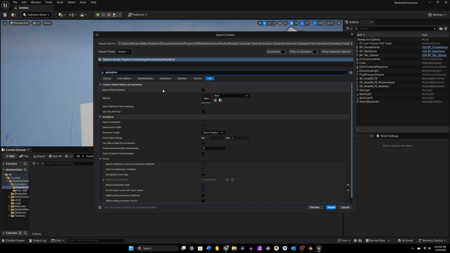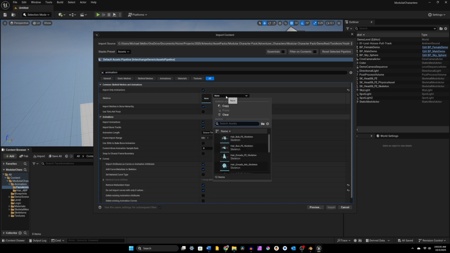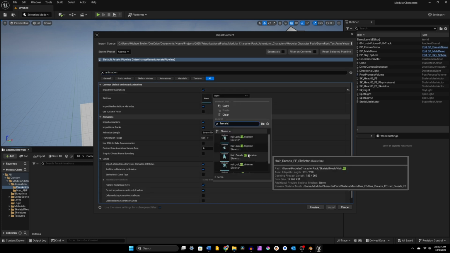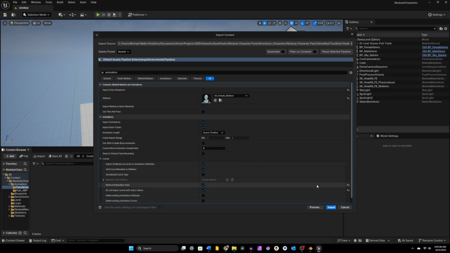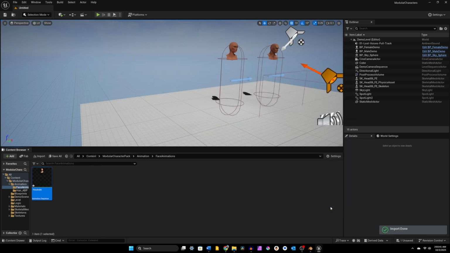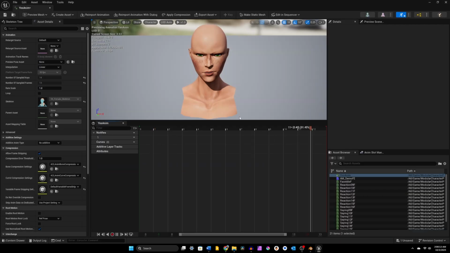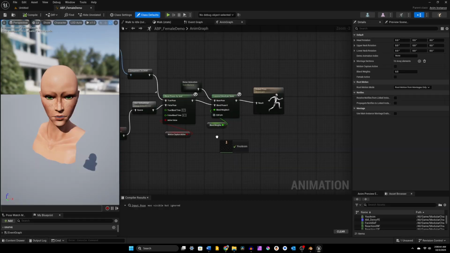Search for animation and choose Import Only Animations. Select the appropriate skeleton, male or female, and import. Open the animation, and you're done. You can now use the animation in your project.